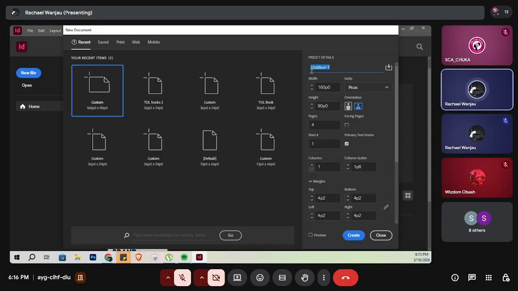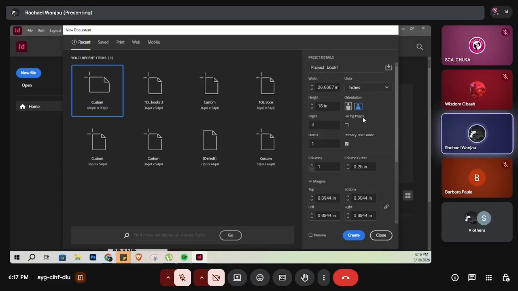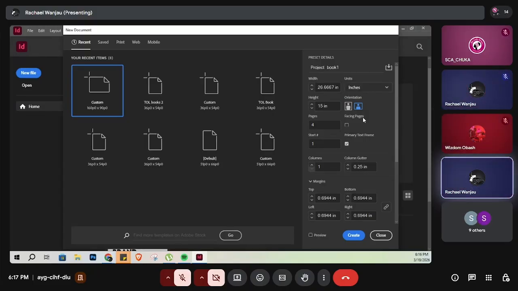You can title it project book 1. Now you notice the units are in picas. So you're going to change the units to inches. Now there are different types of books, before I proceed. If you're creating a book, always make sure that you ask ChatGPT or Google or any accounts that you're using to tell you the dimensions of a book.